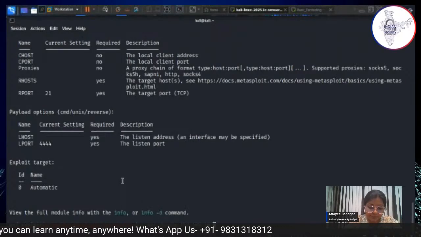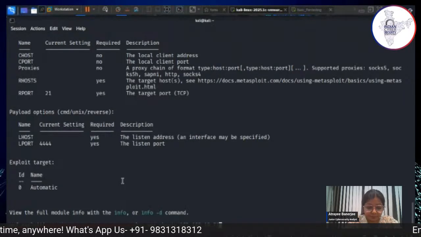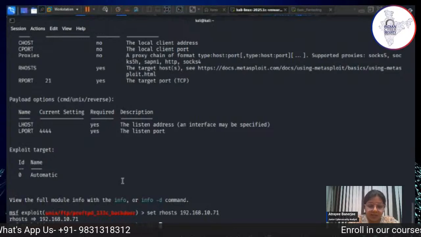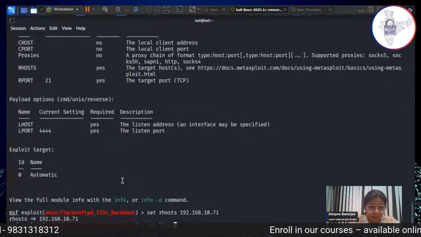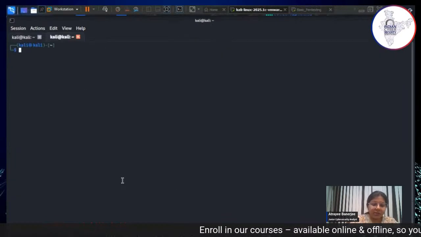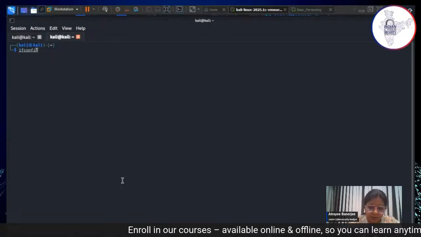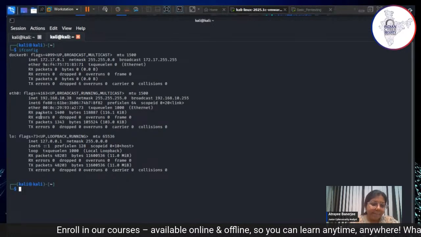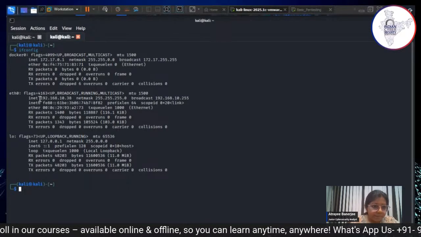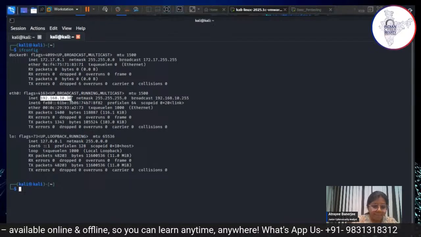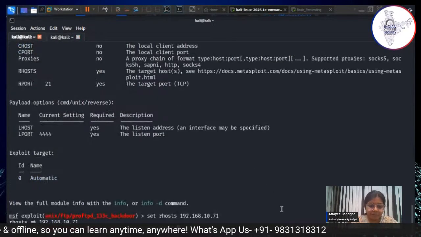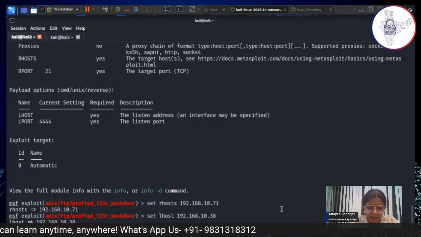And I'm going to set my IP address as well, which, let me see it with ifconfig. This is my IP, and I will just run it.